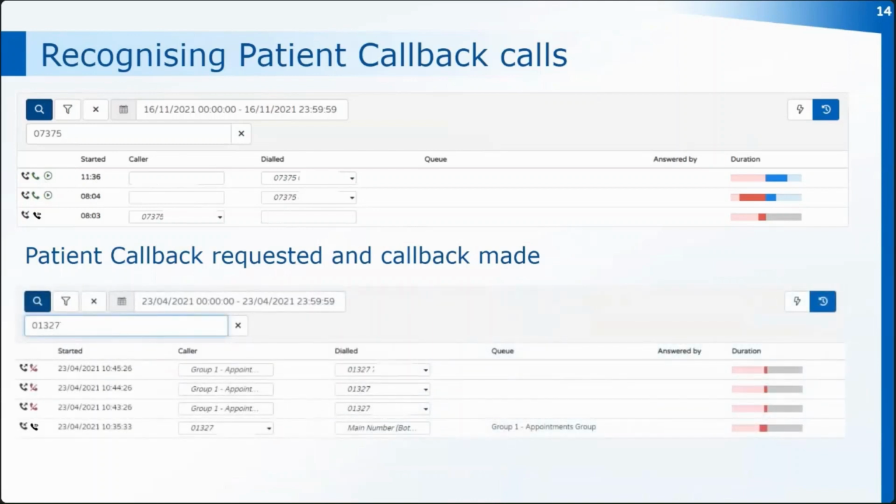If we miss any patient callback calls, they will also be shown on your user console. So again, I've searched under a patient that has requested patient callback, and we can see that the system here was set up to do 3 callback attempts, and you can see each of those callback attempts here, and the little red phone with a cross through means that that call wasn't answered.